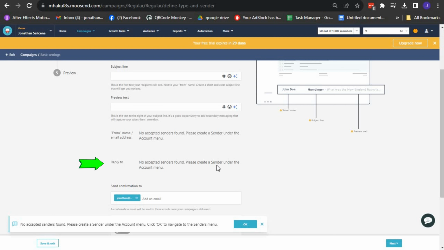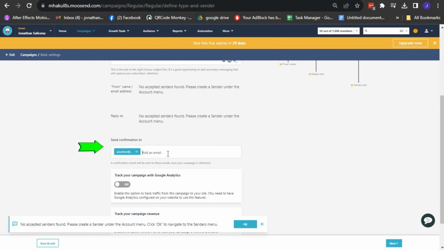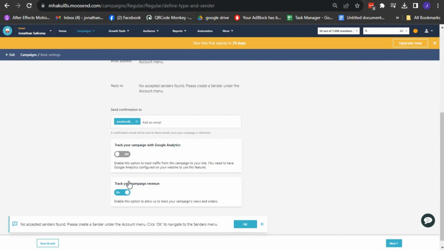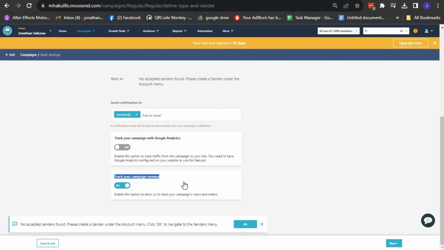Enter the reply to address for recipients to use. Send confirmation to. Enter the email address where you want to receive a confirmation once your campaign is delivered. Track your campaign with Google Analytics. Enable this option to track traffic for this campaign. Track your campaign revenue. Enable this option to track views and orders for your campaign and click Next.